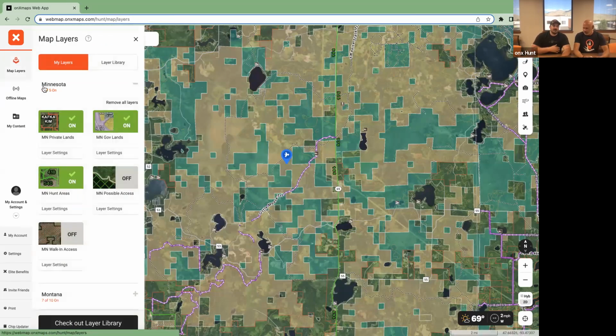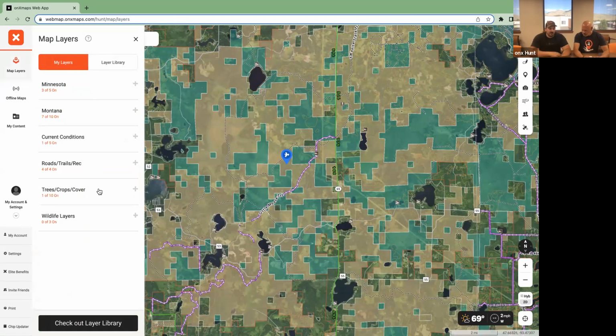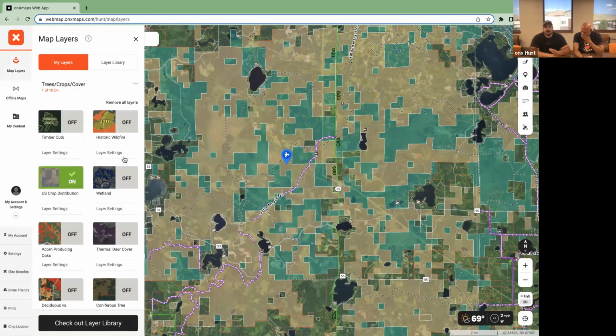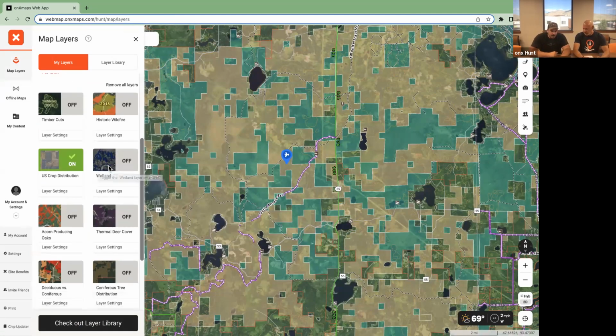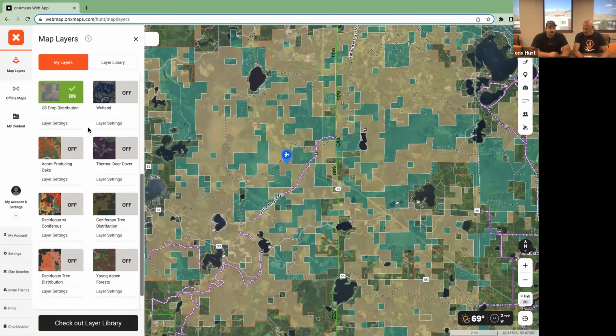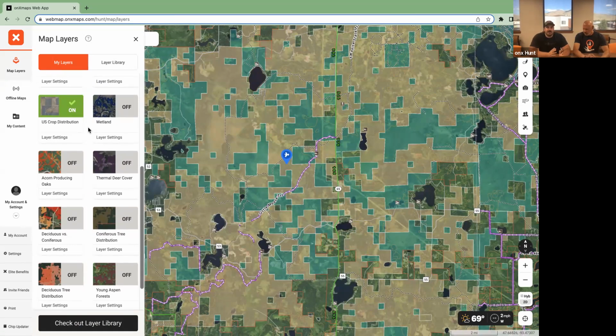Moving on from crop layers, in the same layer category there, I want to talk about some of our tree species information. So I've moved my map up to northern Minnesota, more of a forested region, to demonstrate this. If you scroll down, you can see we have 7 different land cover layers, for lack of a better term: wetlands, acorn producing oaks, thermal deer cover, deciduous versus coniferous, coniferous tree distribution, deciduous tree distribution, and young aspen forests. So some of these are kind of specific categories.